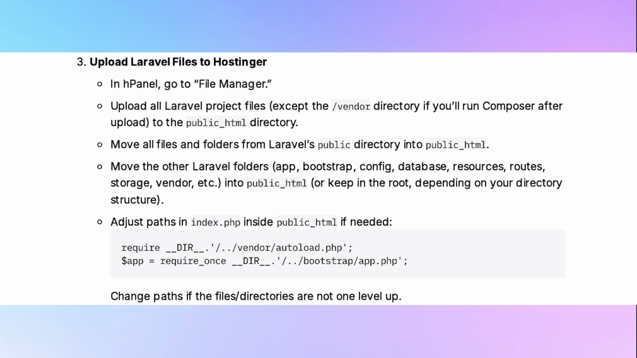In the hPanel, go to File Manager and upload all Laravel project files except the /vendor directory, if you'll run composer after upload, to the public_html directory. Move all files and folders from Laravel's public directory into public_html. Then move the other Laravel folders such as app, bootstrap, config, database, resources, routes, storage, vendor, etc. into public_html or keep them in the root, depending on your directory structure.